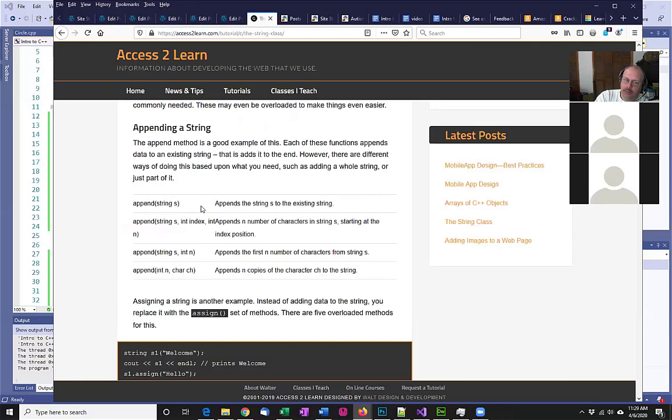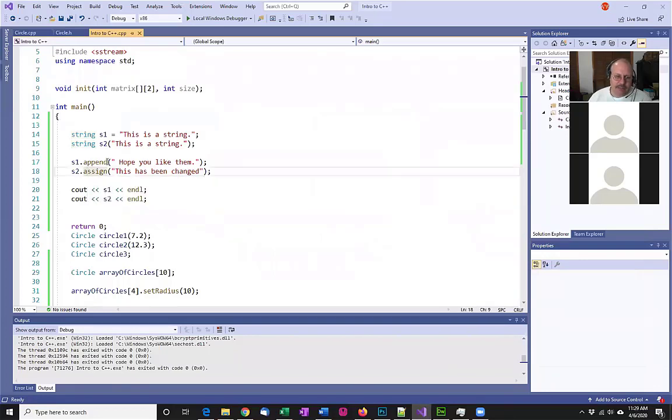So in my first one, I take the whole string, I pass it into my first string, and I append it. However, I also have a string with an int index and an int in, and it kind of wraps right there. It makes it a little hard to see. So what that does is it appends a number of characters from string S starting at my index position. Okay, so what does that mean? Well, if I come back here, I see append, I have a string. This appends the whole thing.